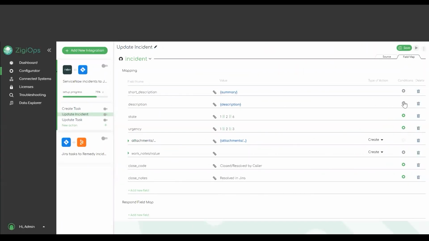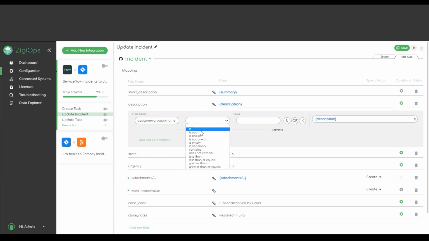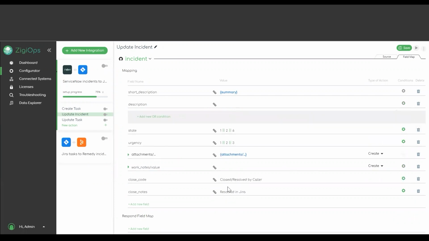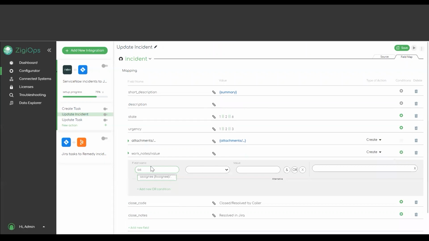Some more interesting examples are: a case is created in ServiceNow, but in order for it to be updated, it needs to be assigned to a specific group. If it is not assigned to this specific group, we do not update it at all. Or if it is assigned to a specific group, we need to add an internal comment, and if it is assigned to a different group, we need to add a public comment.